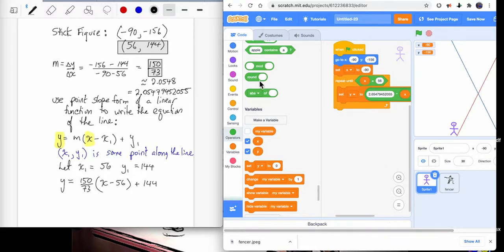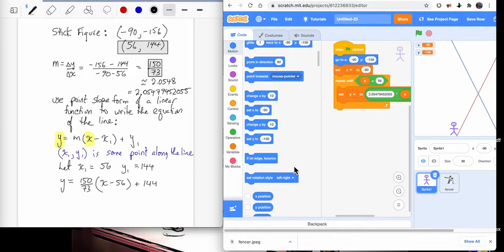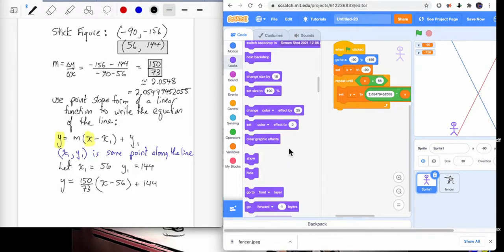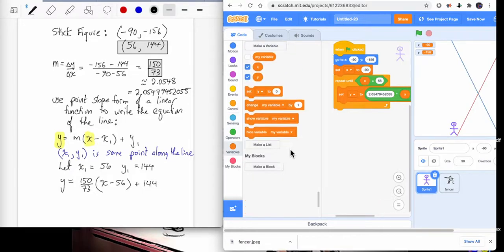So what I would do is go back to motion. You see where it says change x by 10? I'm going to change x by 1. Well, actually, sorry. That's their x. Under variables, you see where it says change my variable by 1? I'm going to change my x by 1. I'm going to take that block.